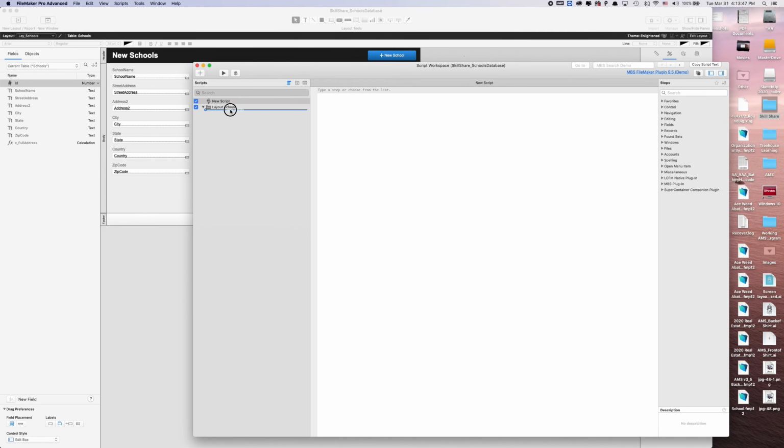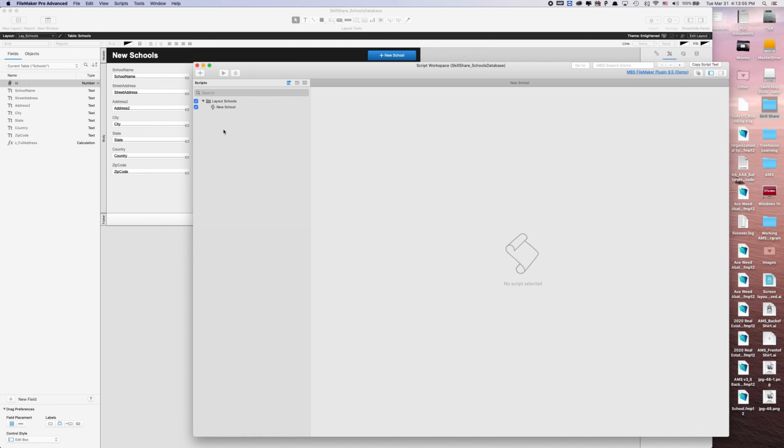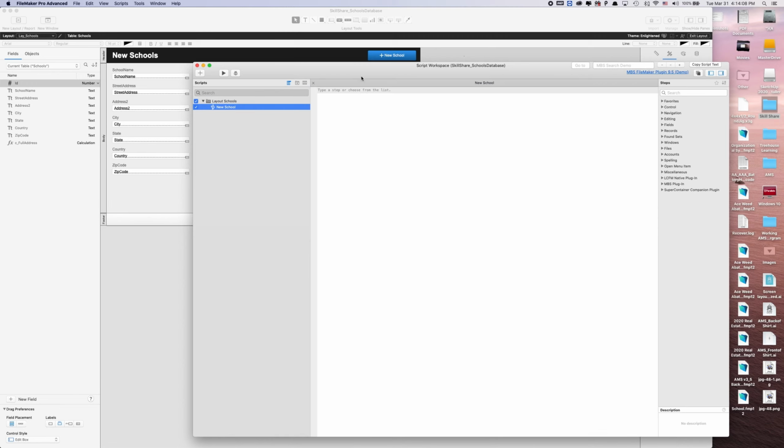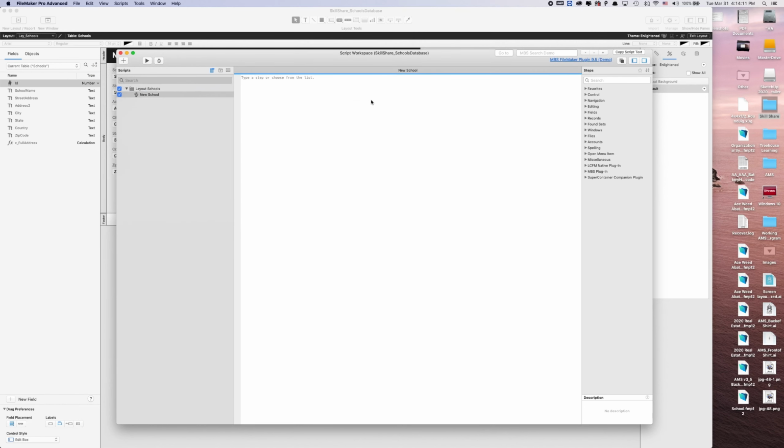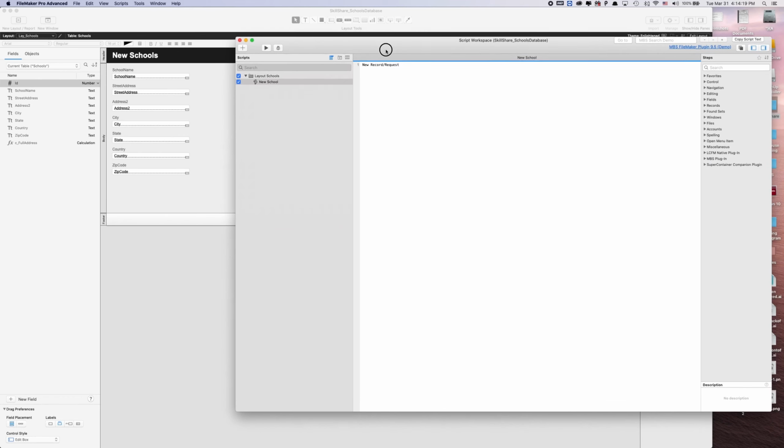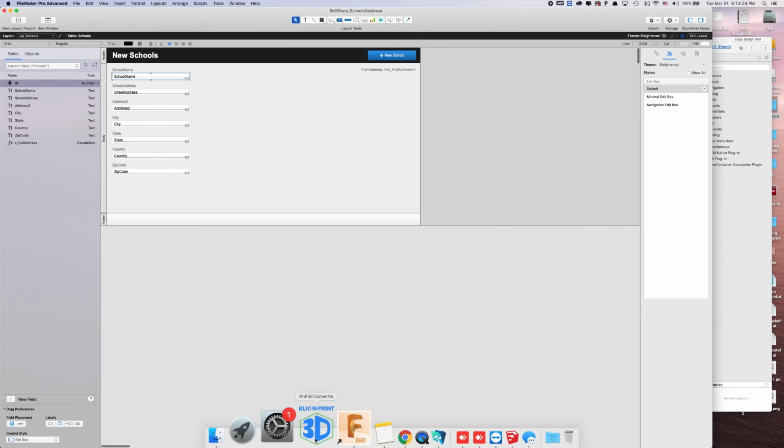So I'm going to call this layout schools. And then within this folder, I'm going to have a new script. I'm going to rename this one new school. So now I know that if I had to edit this button, I would go to that folder, layout schools, and then find the same script that's labeled similar to that button. Within this script, we're going to type in a command called new record/request. So basically, when we click this button, it's going to add a new record. And let's say when I click that button, I want to go automatically to the school's field. How do we go about doing that?